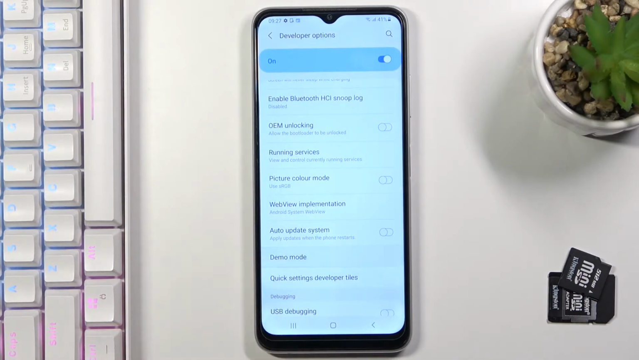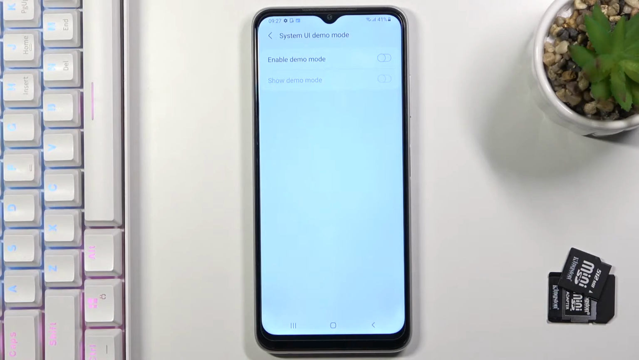So just mark it, and then to turn it on, click on enable demo mode, and to make it visible as well, just select show demo mode right here. And as you can see, even in the status bar, it has already changed.